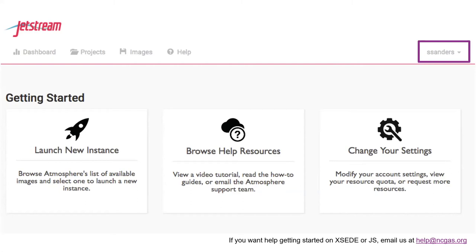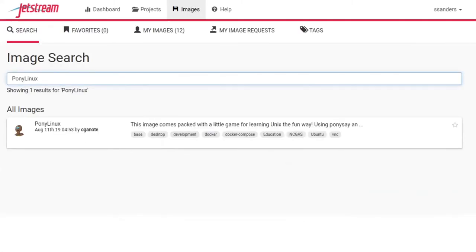We'll help you, we'll get you on our community allocation, and if you want to do it for a full-fledged project, we'll help you with your own allocation. And then I mentioned these pre-configured images that we have.